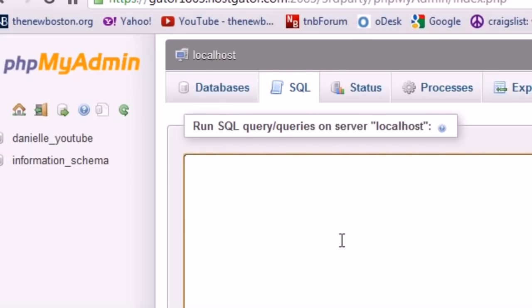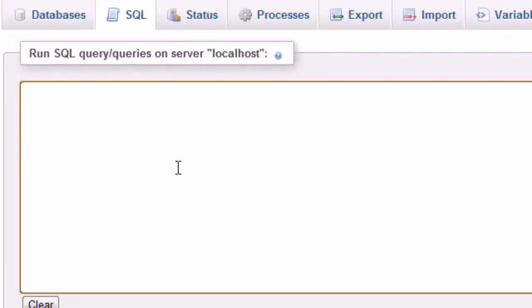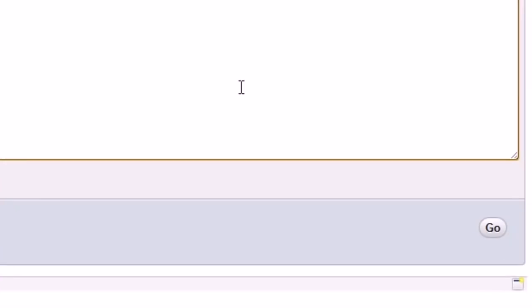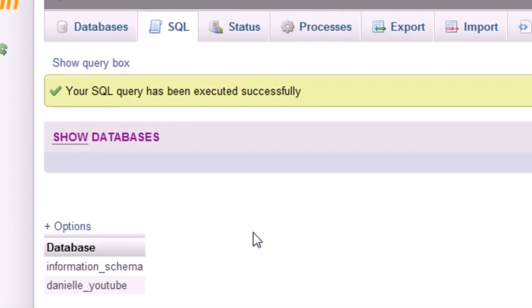Now whenever you click it, you have this text box that opens up, and this is where you're going to be writing your commands. So let's start with something very simple. Type in show databases, and once your command is complete, just go ahead and click go and check it out. Whenever you hit go, it says your SQL query has been executed successfully.